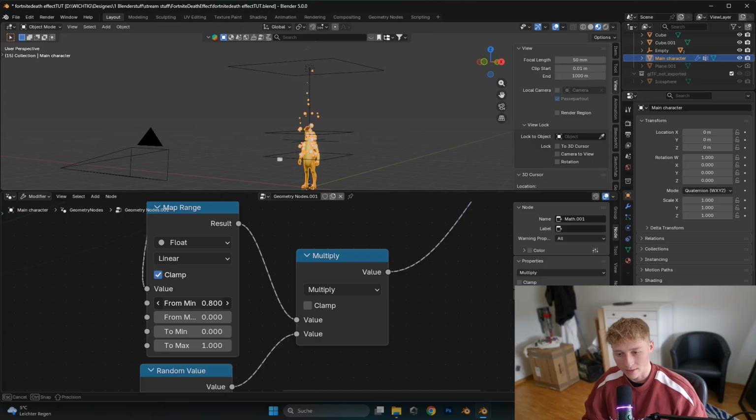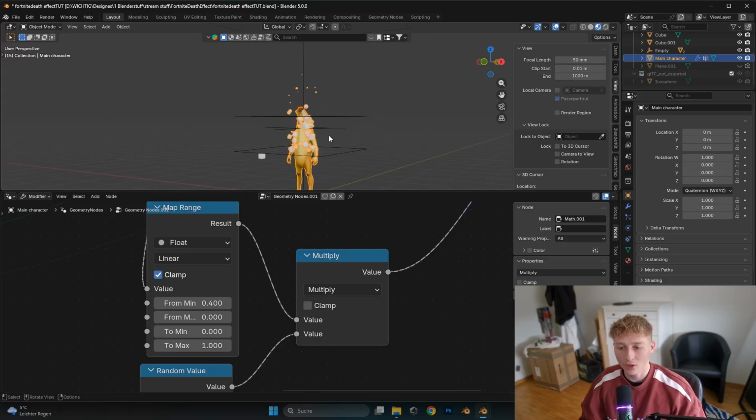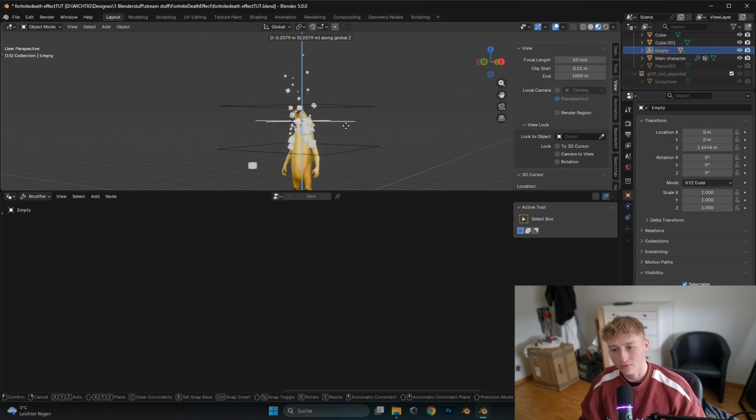Yeah, let me see if I can find a good value. Maybe something like 0.4 is good for me. So they just fly up and get small and disappear. And as you can see, we already have this nice looking effect.